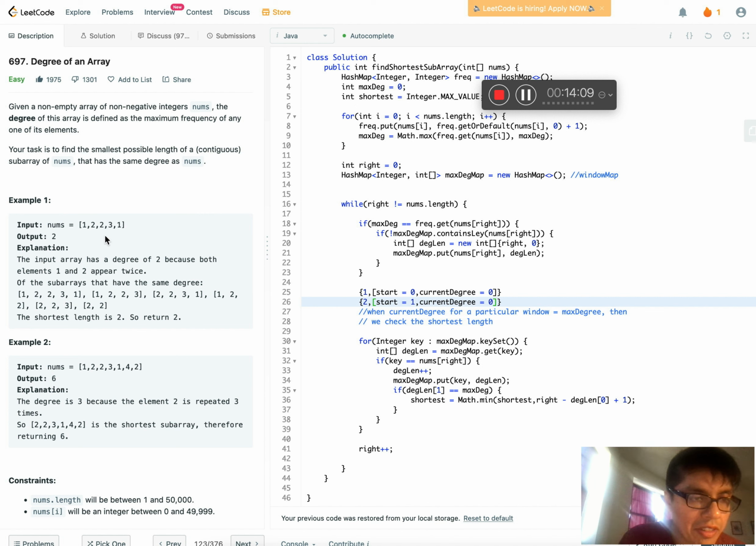Current degree, for the first iteration, is equal to 0, and then we set it equal to 1, right? Then for the next iteration, current degree for 2 is equal to 1, we ignore 1. For the next iteration, current degree of 2 is equal to 2, so we already got current degree equal to the max degree, because max degree is 2. So we record that length, and the length of that array is 2. Shortest equals 2, right, at this point.